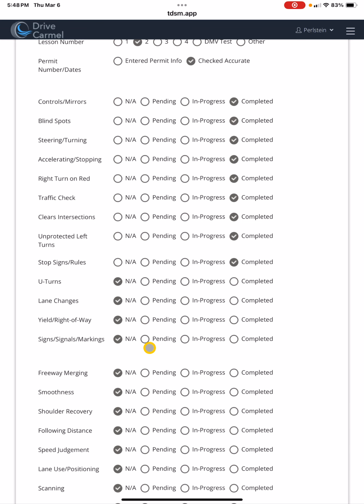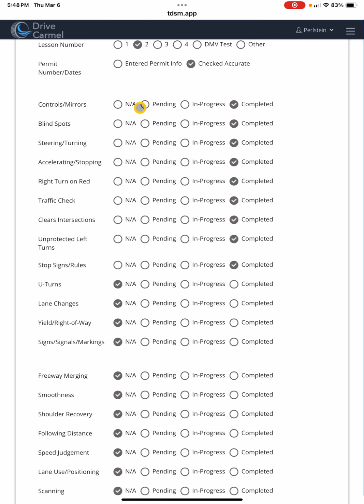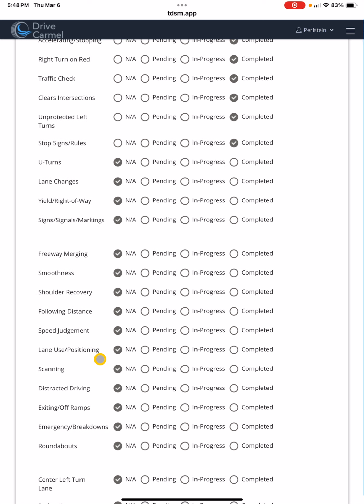One of the things we have here now is we have a little extra space between when we move basically from our lesson 1 material down to our lesson 2 material. It just helps make it a little bit visually easier. If we're starting lesson 2, we know where to go. So freeway merging, smoothness, shoulder recovery is new.